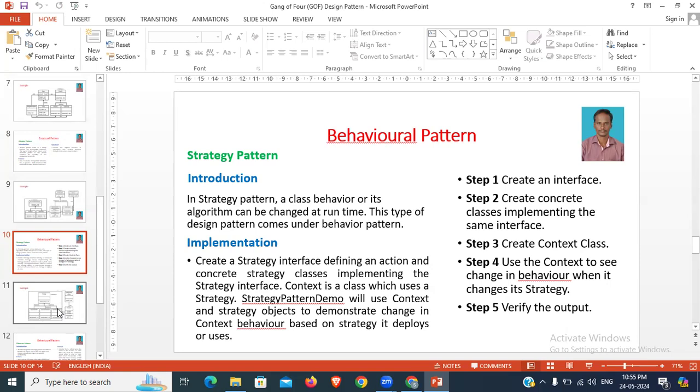For implementation, we have the following steps. The first step, we have to create an interface. Next, we have to create concrete classes to implement the same interface. And next, we have to create the context class. Next step, we have to use the context to see the change in behavior when the strategy changes. Finally, we will verify the output. So let us see the example.